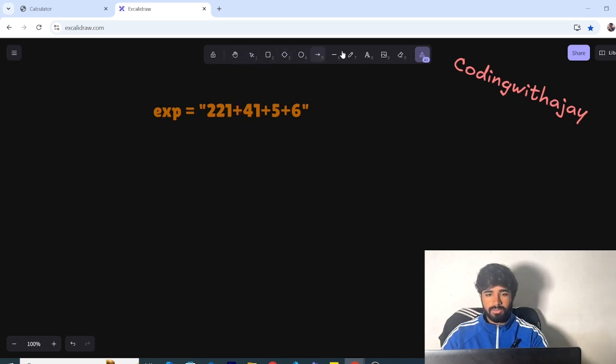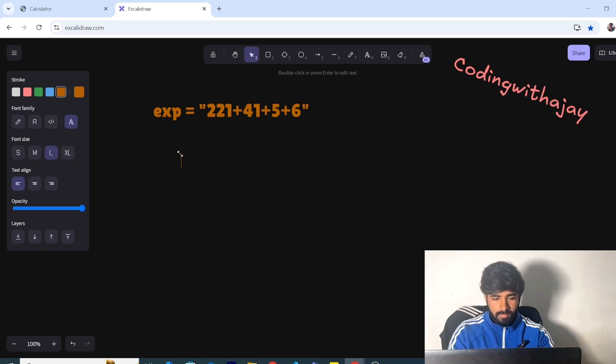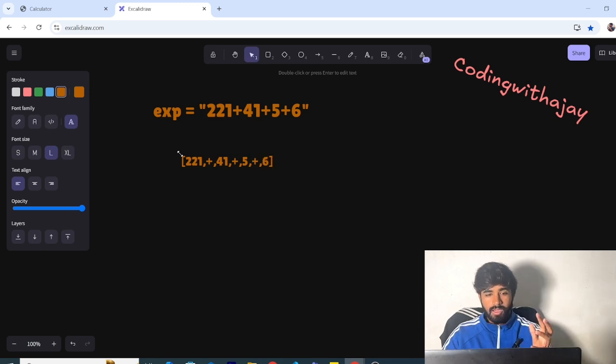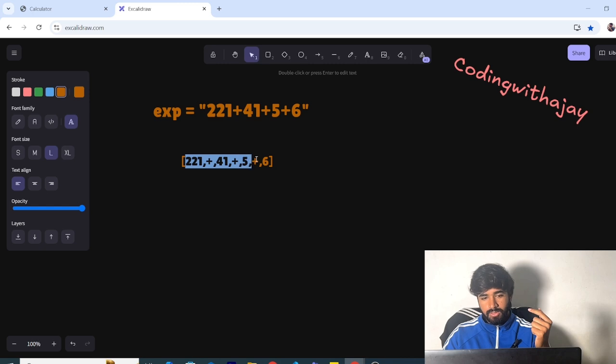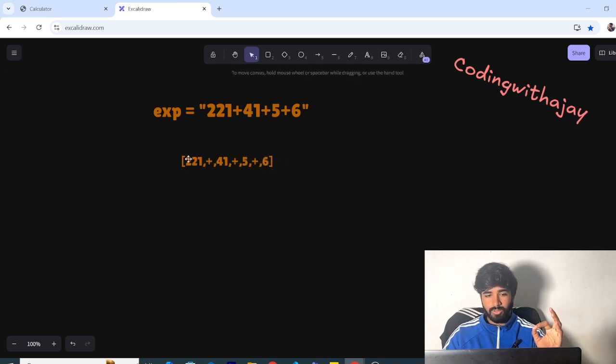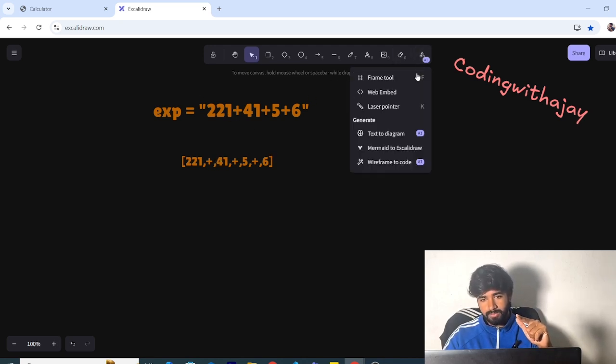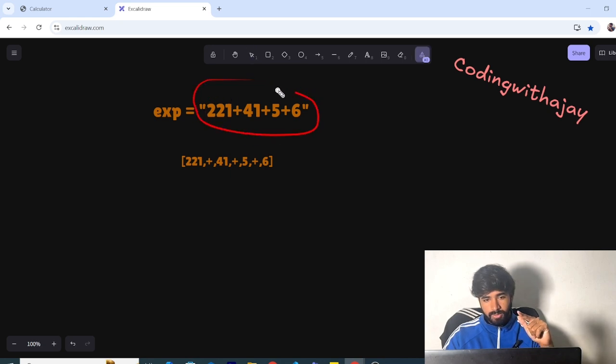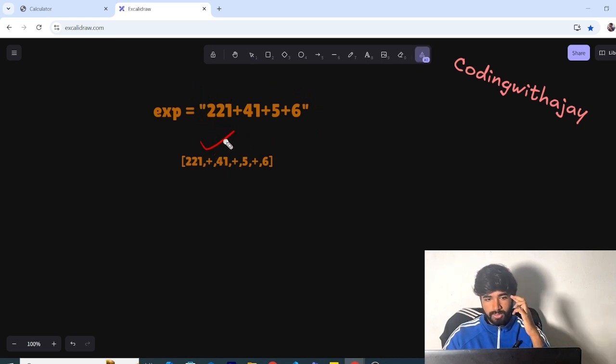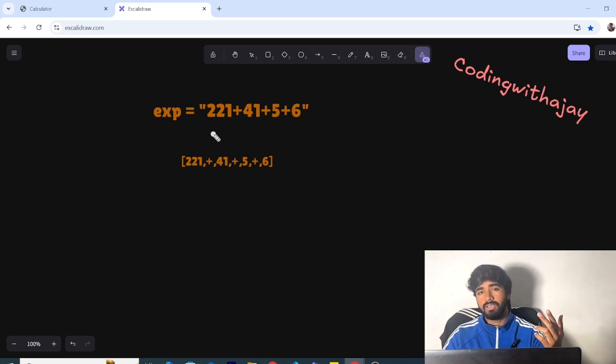So the array should look like this: 221, plus, 41, plus, 5, plus, 6. Now we can make sure that these are the tokens and these are individual. We can be sure that this plus operation should be performed on 221 and 41. So we will get the string in this format, and we have to make it in this format. So we need to somehow do this tokenization.